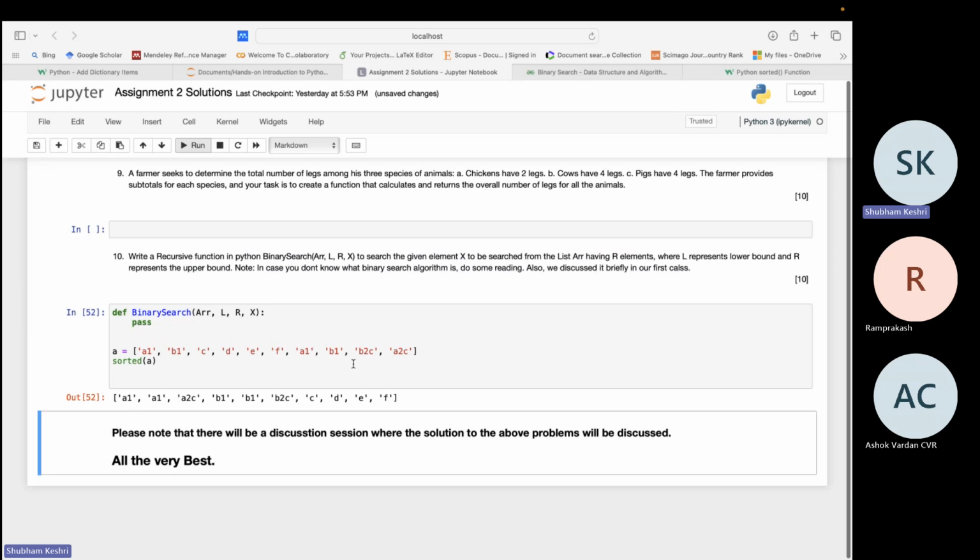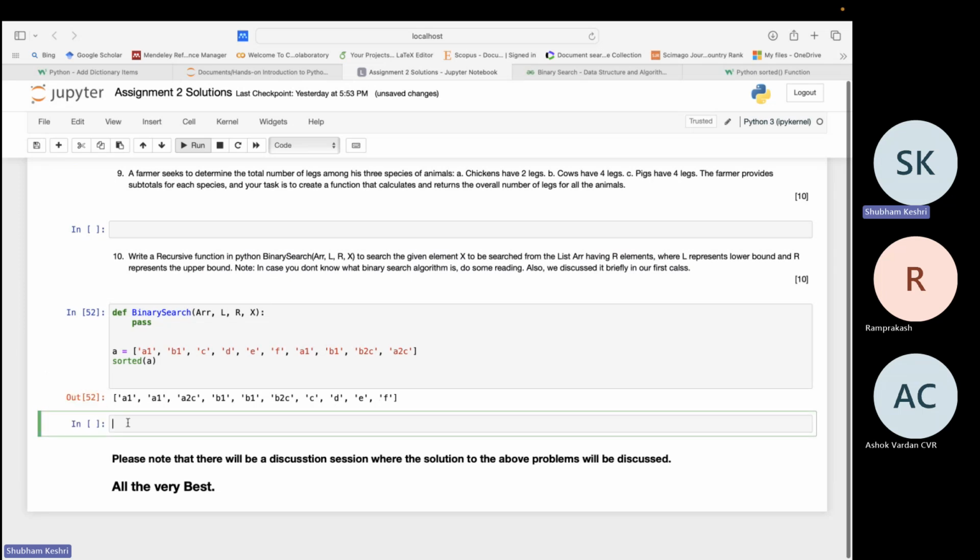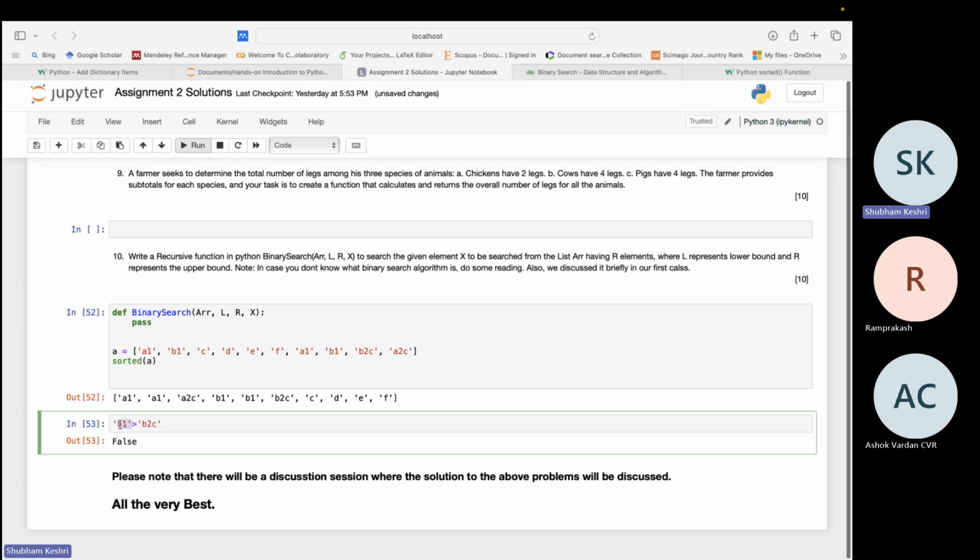Now, when you ask the user what the target is, suppose it is saying B2C, and you can have checking. So what do I mean by checking? You can say B1 is greater than B2C. This check is there. It is false. So this will always come first than this. So this is actually lower. When you say lower, then it will become true. So in this way, you can check.